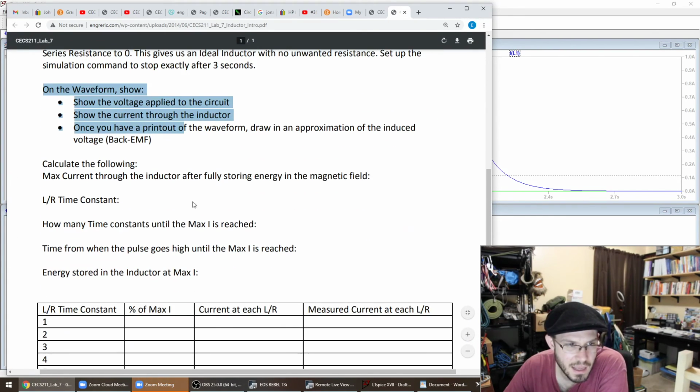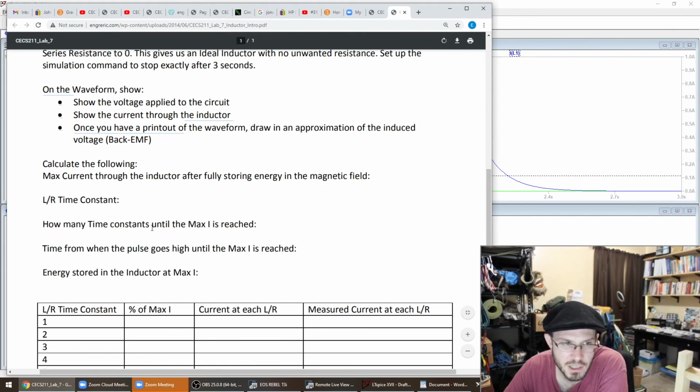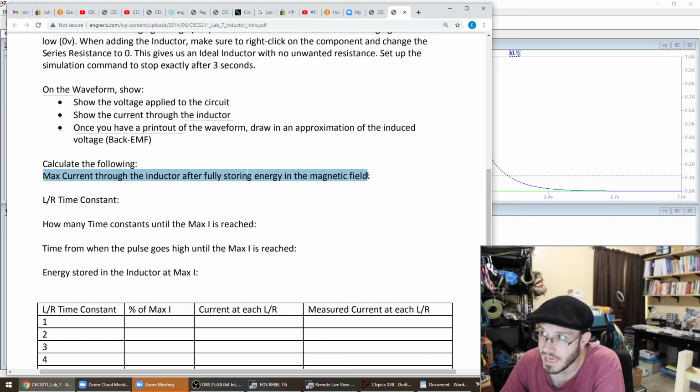Let me get through what we're going to do in this lab now that you have the simulation running. So calculate the following: max current through the inductor after fully storing energy in the magnetic field. Well, once there's no magnetic flux changing, once there's no magnetic field that's either collapsing or expanding, that inductor just behaves like a wire. So the only thing limiting the current through this is going to be that resistor. So go ahead and calculate what the max current would be. It would just be 10 volts divided by the resistance. You're just applying Ohm's law there.